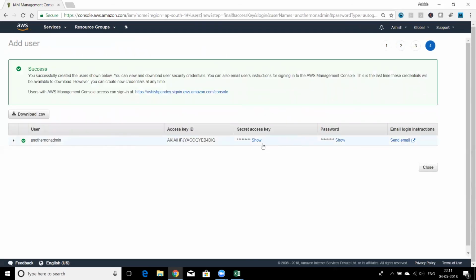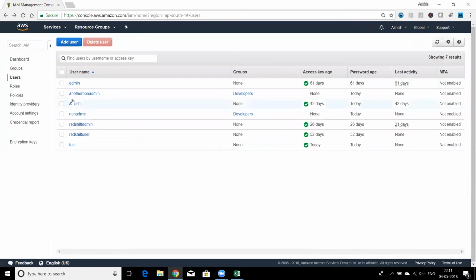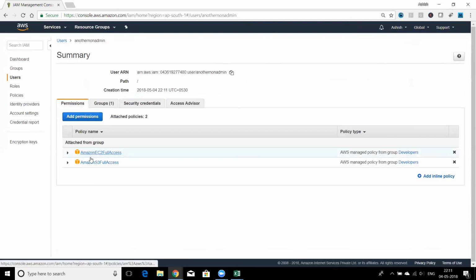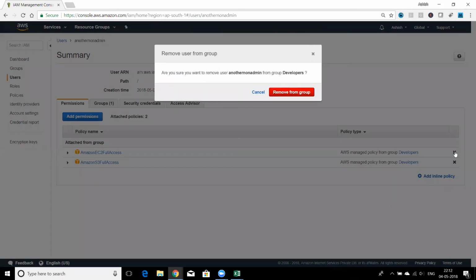Here you go. We have given programmatic access, so we are getting an access key and secret access key. And if I close this, I can see that another non-admin belongs to this group. If I go to the detail of this particular user, I can see that these two policies, which are attached to the developers group, are now associated with this IAM user as well. At any point of time, I can remove the policies attached to this particular group just by clicking here. But remember, since this policy is coming from a group, if I remove one of them, you see it will ask me to remove the user from the group.